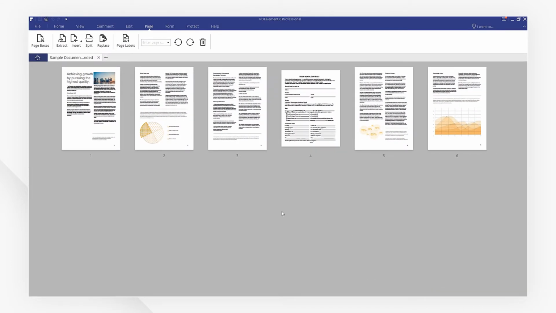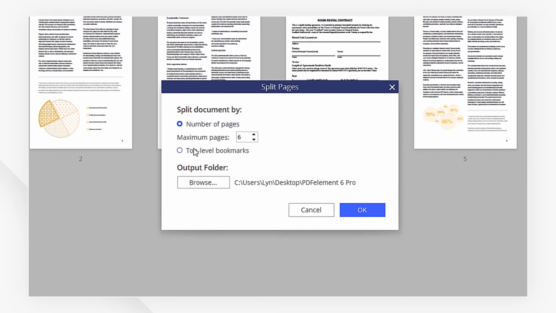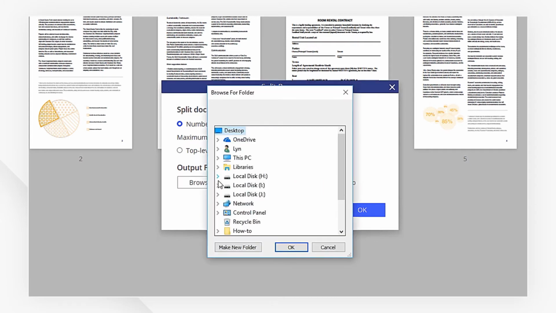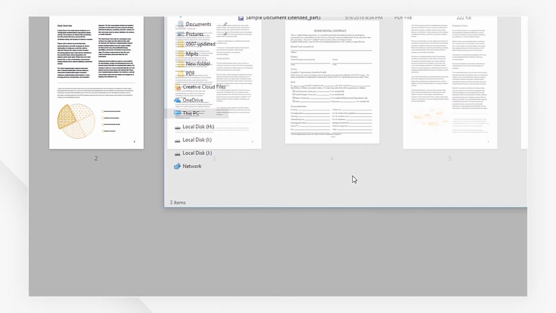And now let's try the Split function. Click Split. In the pop-up window, we can choose to split the file by number of pages or top-level bookmarks. Here we choose Number of Pages. Then we select the Output folder. Hit OK. Now you can see the split files are here in order.